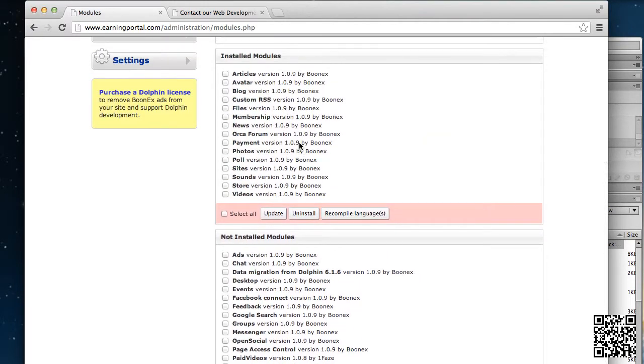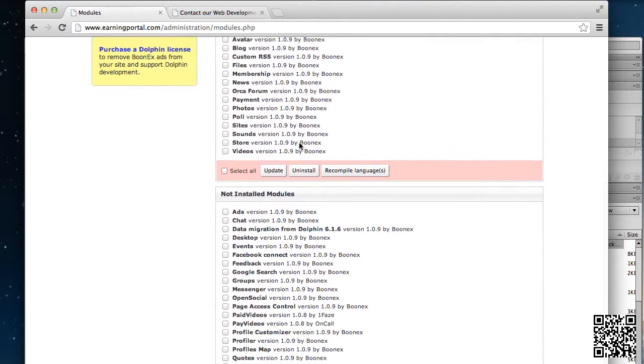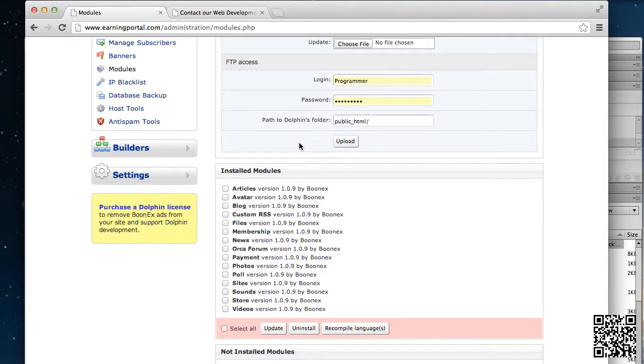So this also has profiles, map, and open social, which are things I'm not using on this one, as well as the data migration. If you upgraded from Dolphin 6.1, you'd have the data migration module installed, but I don't have it on here. But they also need to be uninstalled.